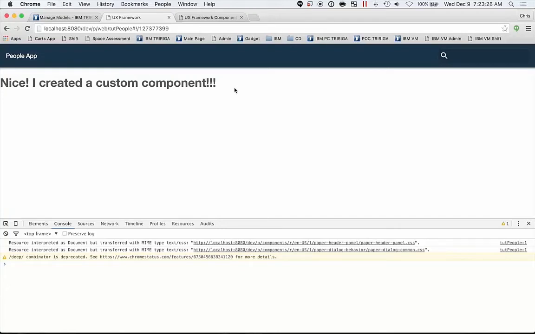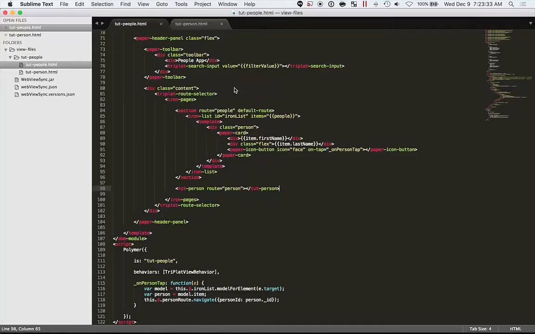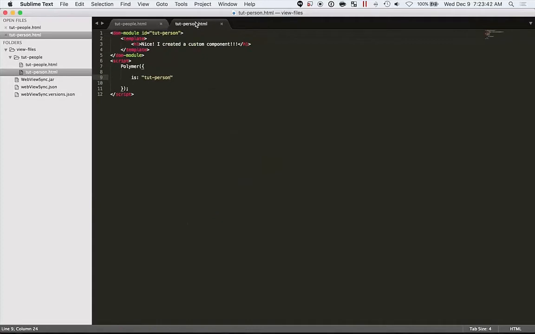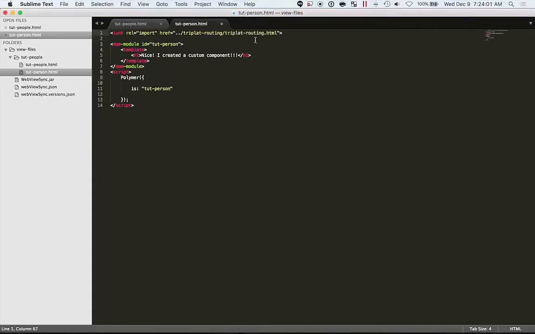That's really cool. Now we can really compartmentalize our logic here for dealing with this person. So let's continue building out this tut-person page. So first of all, we kind of need to get the person's ID, first thing we need. So let's import triplat-routing, and let's use triplat-route.